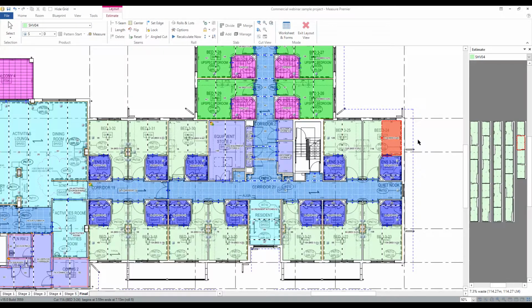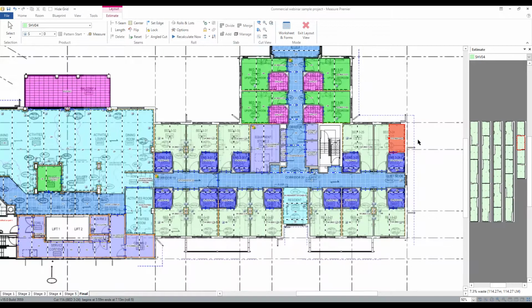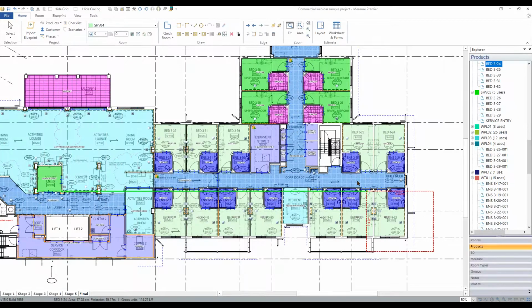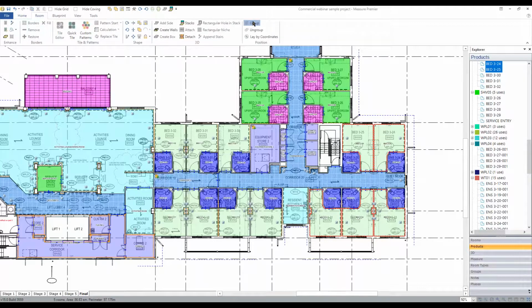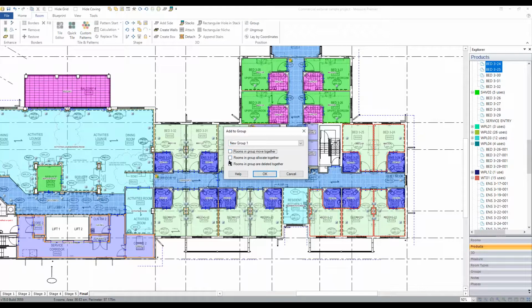So what we can do here, I see one question has been asked, so I'll get to that in a moment, is I'll just finish this off. If you highlight these rooms here, maybe not the corridor, let's just click these ones here, you can come up into the room tab and you can group them together. And you'll see this option down here, rooms and group allocate together. That's going to bias those rooms to be put beside each other on the roll plan. So you might group your project out just to make things a little bit easier from a laying standpoint.